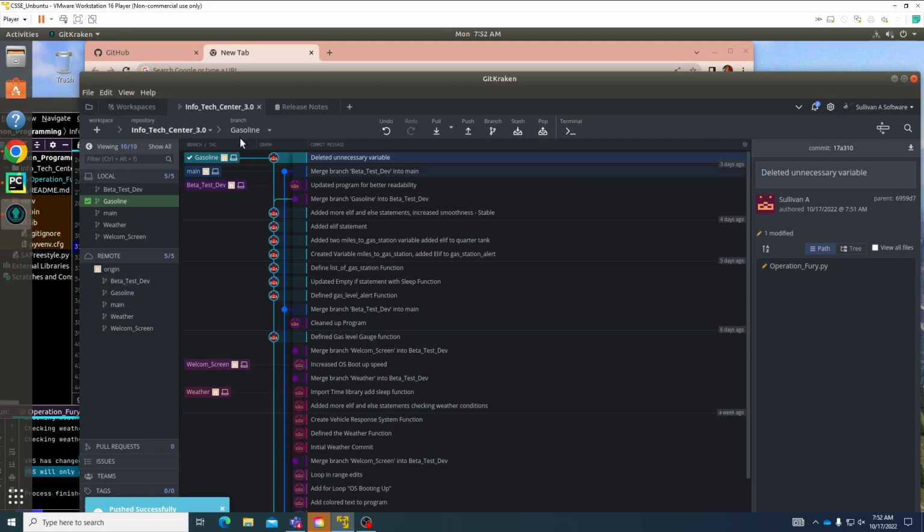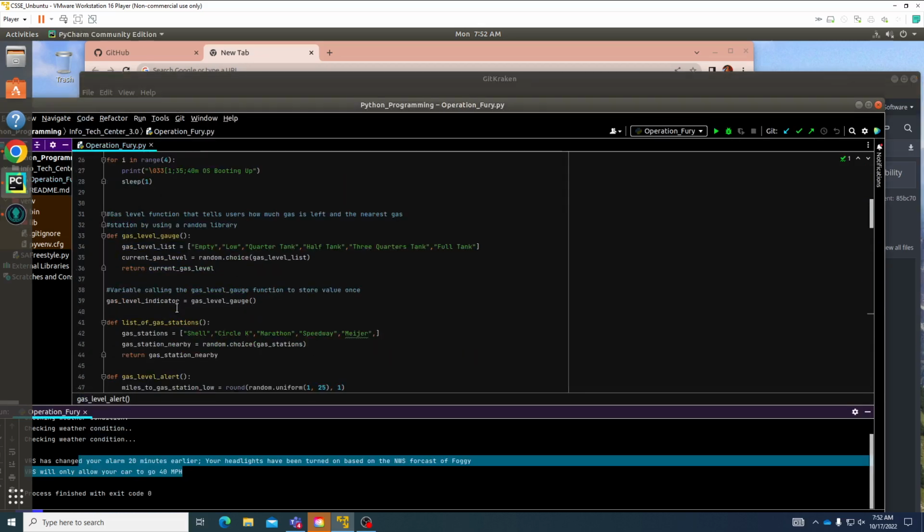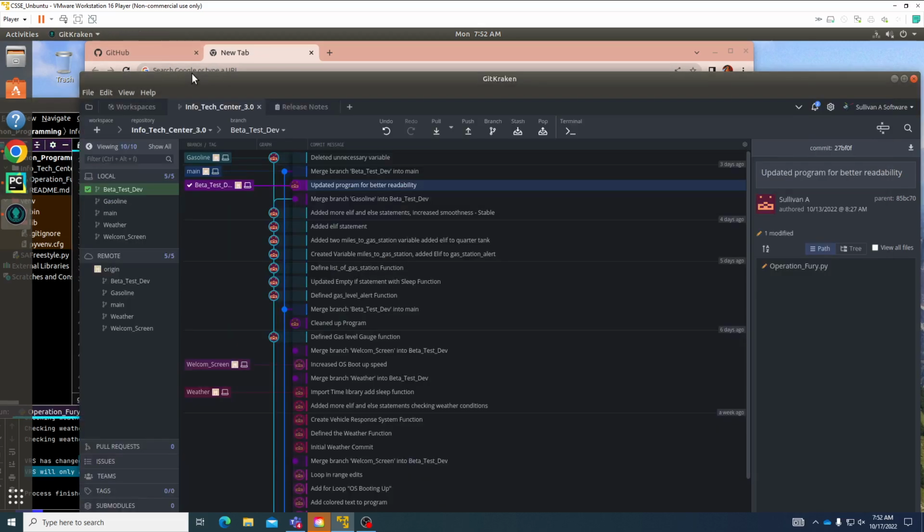So now from there, I'm gonna show you guys my beta test dev, okay? On the beta test dev, it's used for testing all the code together, make sure it's all jiving, you know. Oh, another chance I can show you is this cool thing. What I'm gonna want to do is re-merge gasoline into beta test dev because I just changed gasoline, right? So I'm gonna do this.